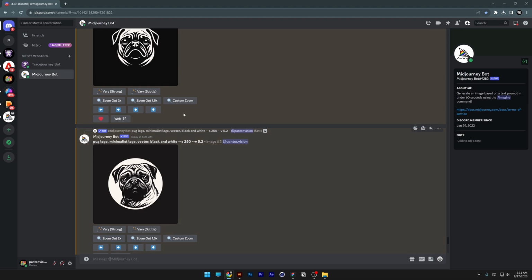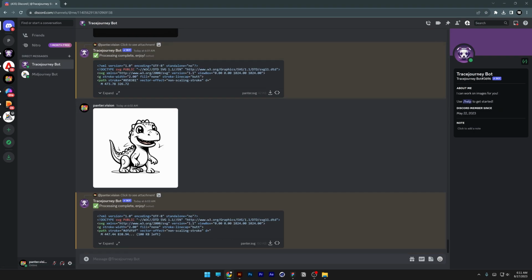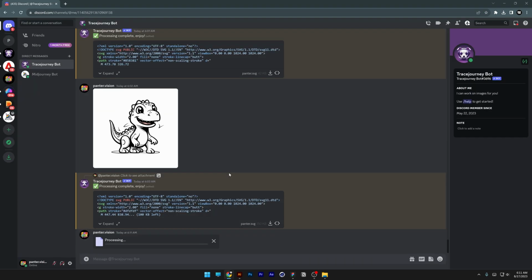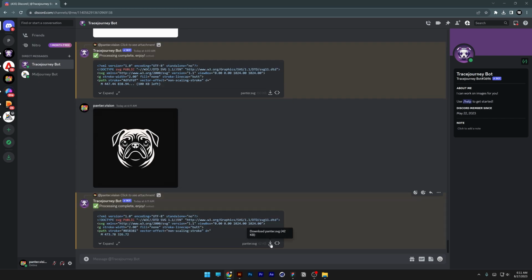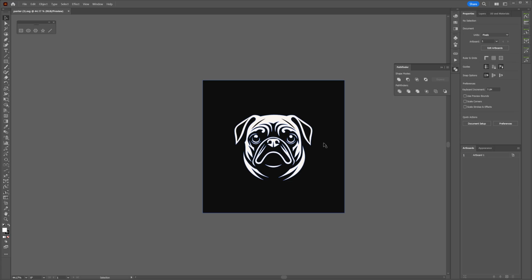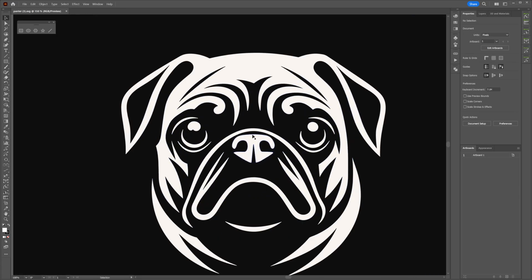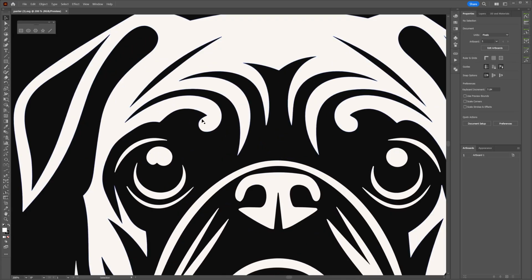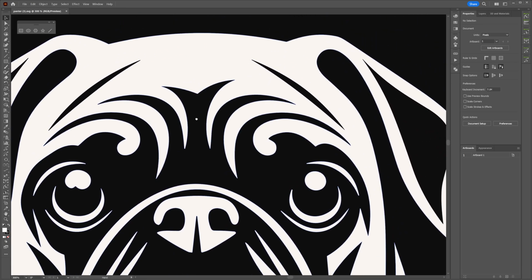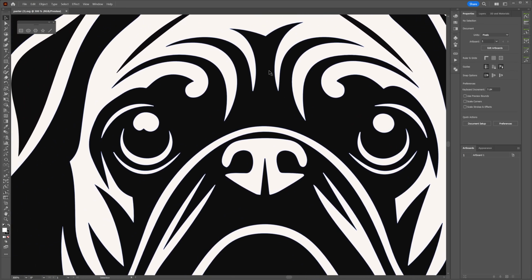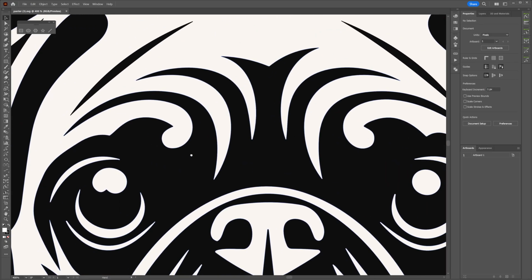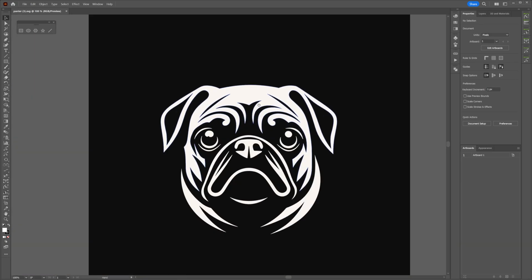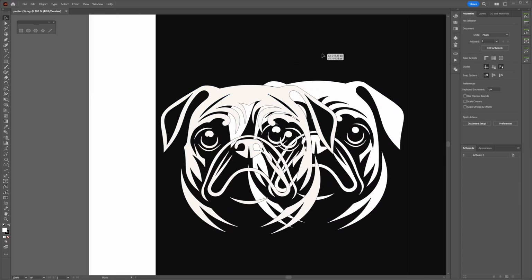After you generate your image, you can go back to TraceJourney bot, drag and drop the image, press enter, and click on the vectorize. It's going to create an SVG file. You can download it here. And let's open it up in Illustrator. So as you can see, we got really clean results because we don't have any shading, we don't have any shadows or anything like that that is going to complicate the vectorization process, only black and white lines, and that's kind of it.